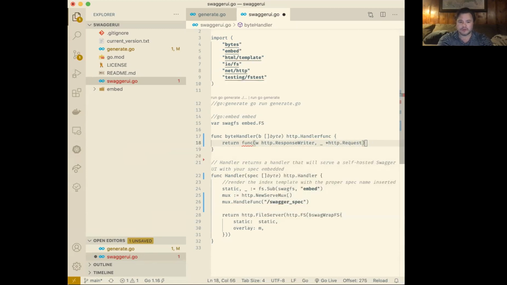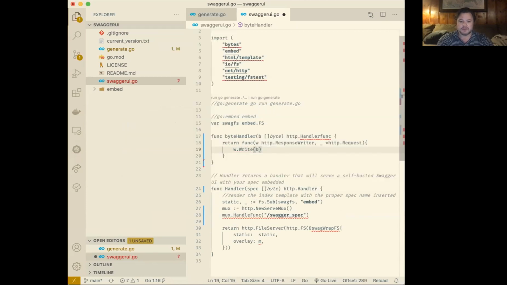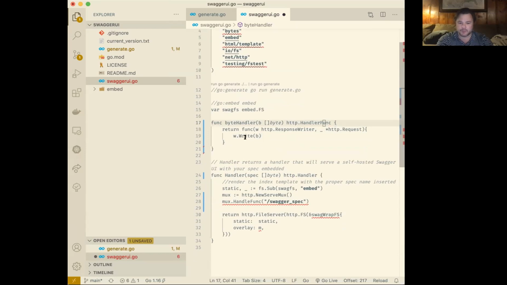Right. And then done. Cool. So now we have a quick little byte handler that will return us an HTTP handler that will just spit out whatever is in that byte slice. Okay, cool. That's easy enough. So now we've got that. And come back down here.